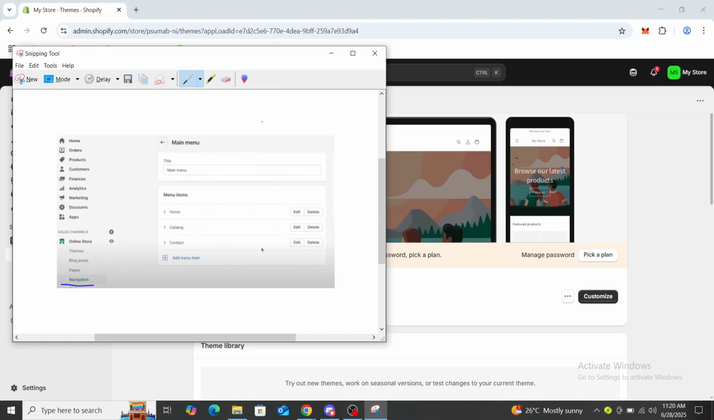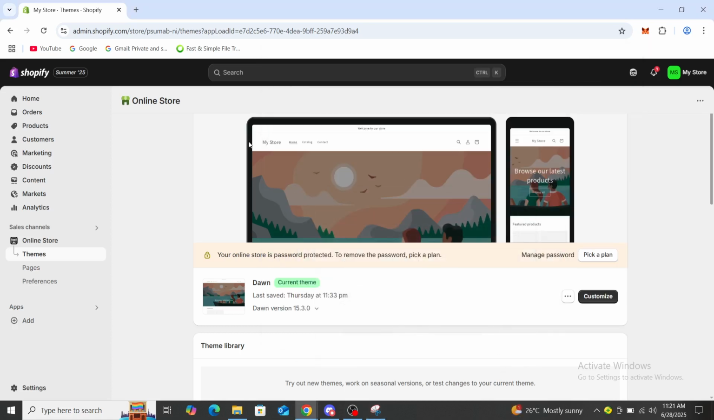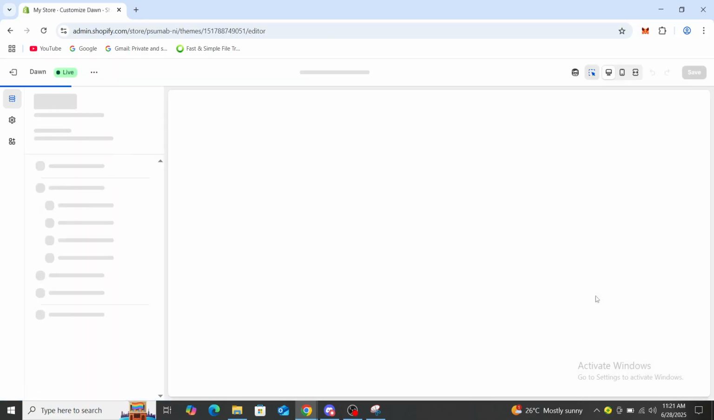And you will need to click on that navigation, and from there you can see the option for main menu. So go ahead and click on that main menu as well. Through there you can see the menu items, so you can add that menu item and you can call it navigation menu. So through there you can set it up and it's going to look something like this. You can customize it through here as well.